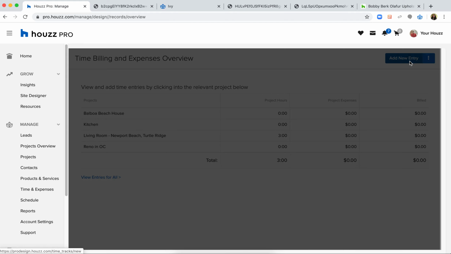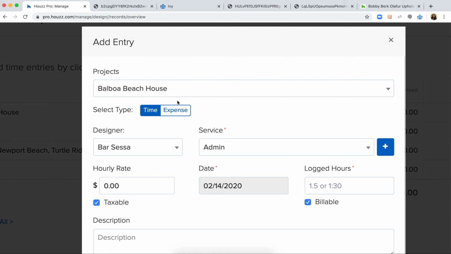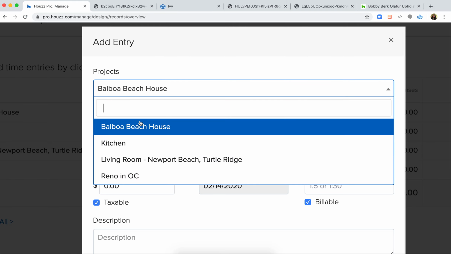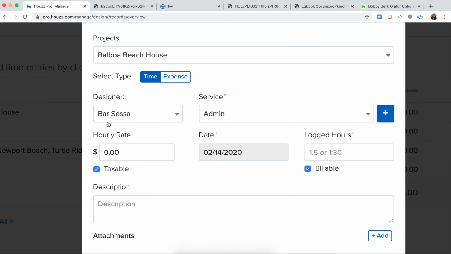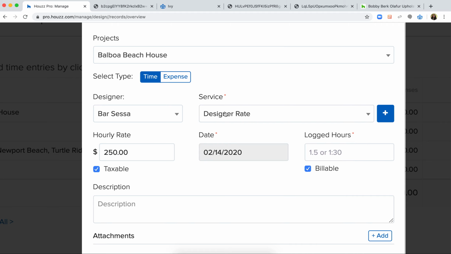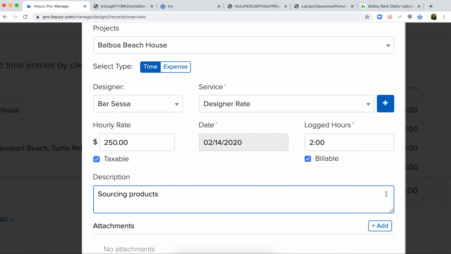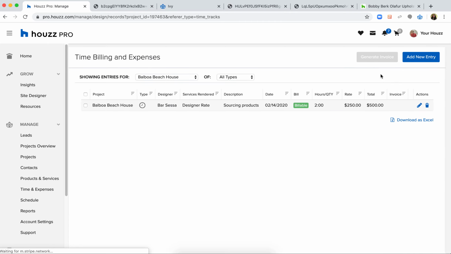All you need to do is click on add new entry. And what you'll notice here is that the project is pre-populated. You can select whichever project is relevant. You'll see the designer is logged in as the designer that you are logged in as. I can select my appropriate rate, which will populate here, and I can simply log my time. I can add a description, and I can save it. And this will automatically populate onto a timesheet for this project.